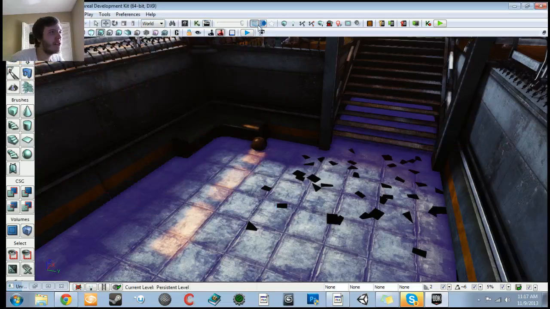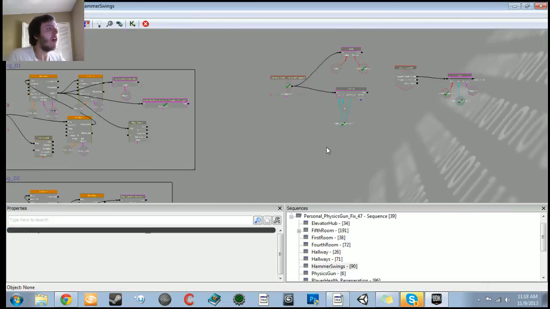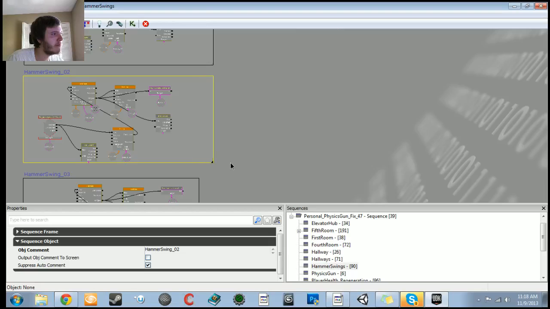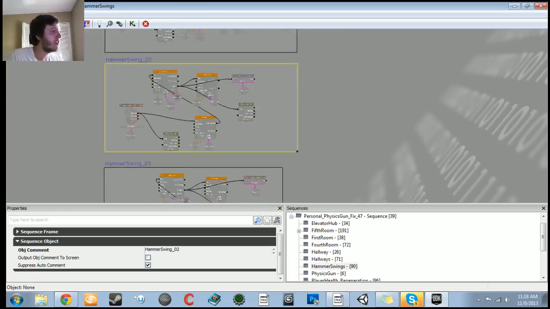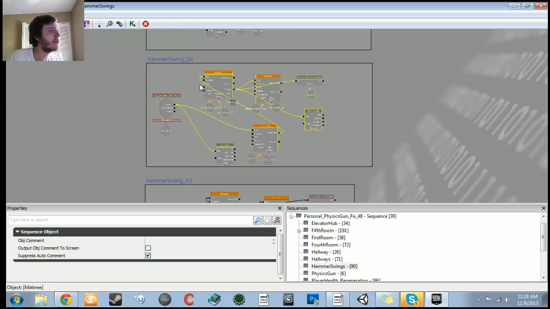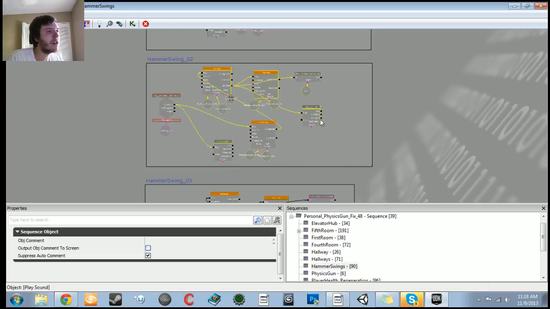Okay. Back to Kismet. Let's just do this kind of setup for all 4 bells and hammers. So let's clean this up a tad bit. Alright. That's good.